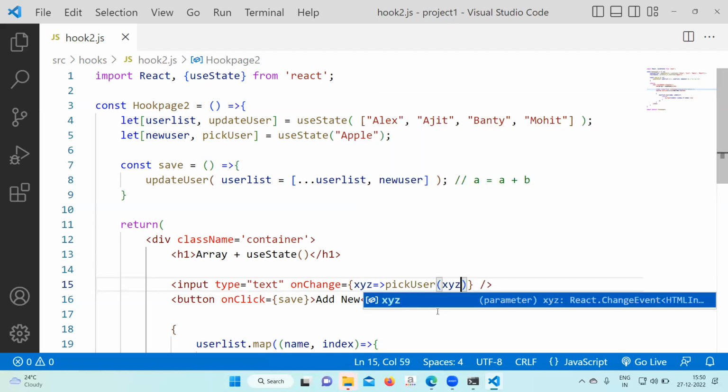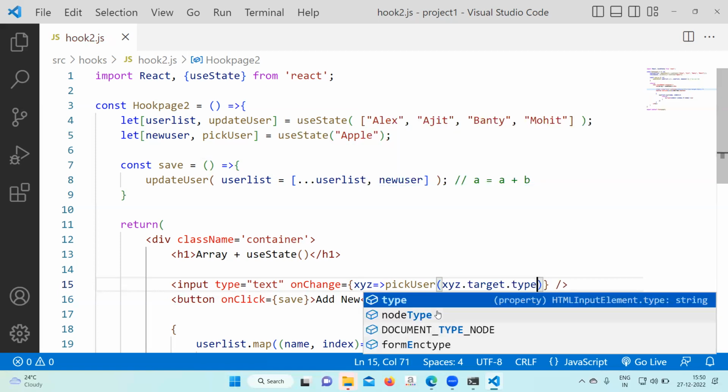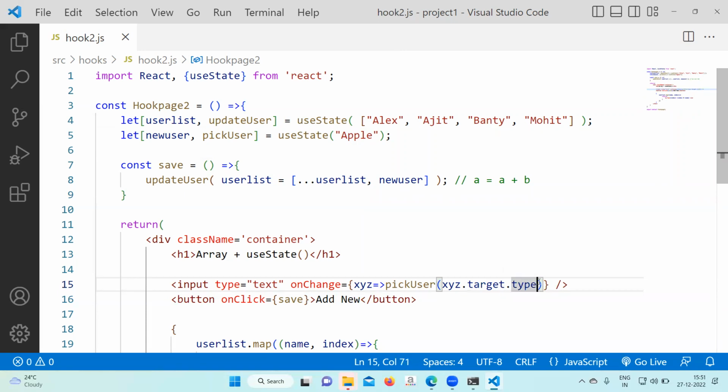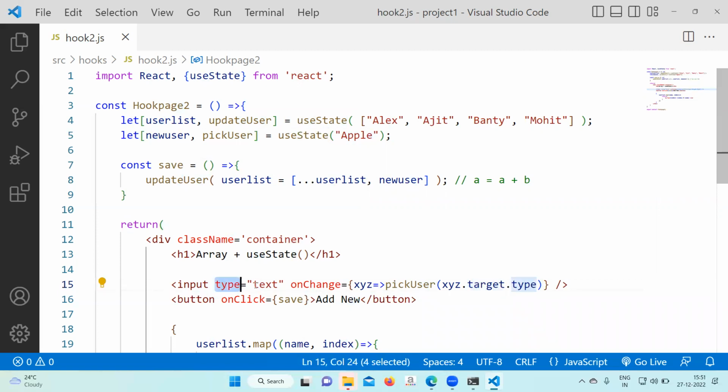xyz.target.type. So what does it represent? It represents the type of the current element. So what will be the type? As text. As soon as you press any character, the type property is holding a value called text. The text will go to pick user, and from pick user it will go to the new user.